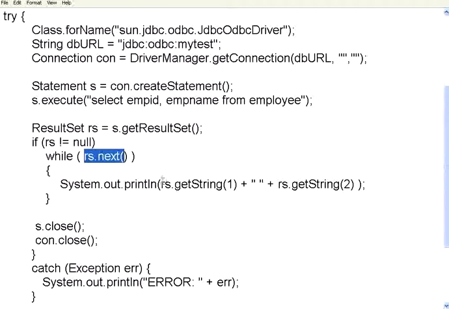Now I am printing resultset.getString of 1, resultset.getString of 2. As many columns as you select, you can start getting them. Finally, close the statement, close the connection. This is a fundamental way to get data from the database. Let us go ahead and compile this one.